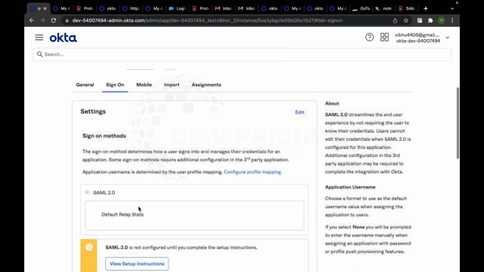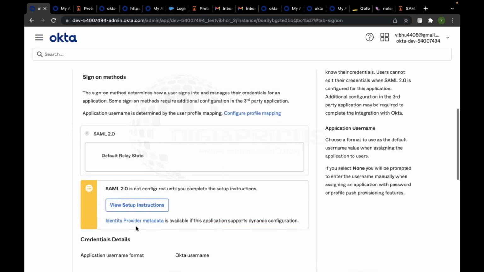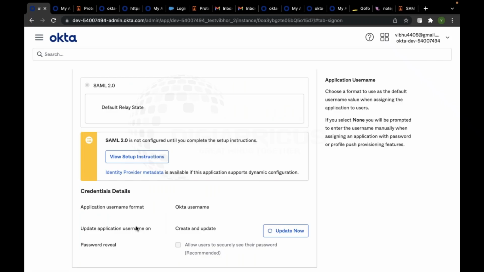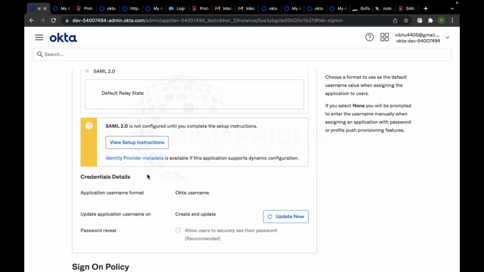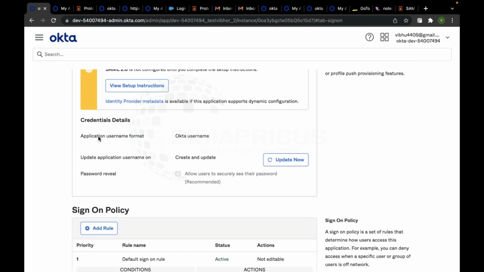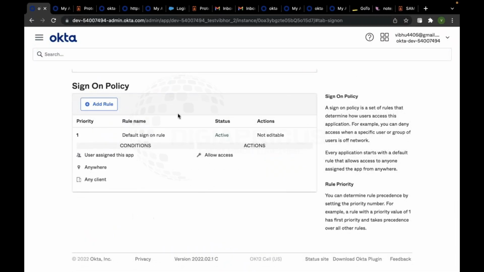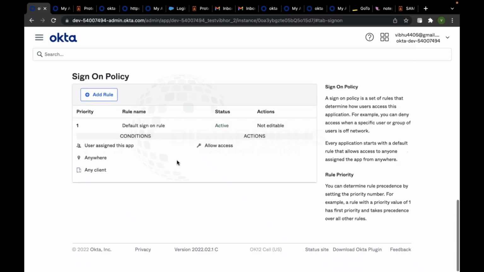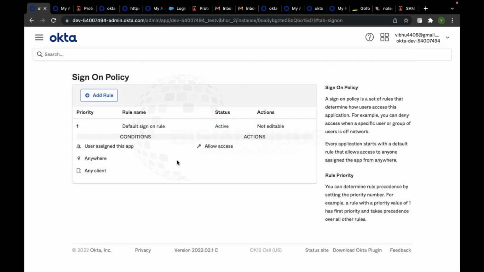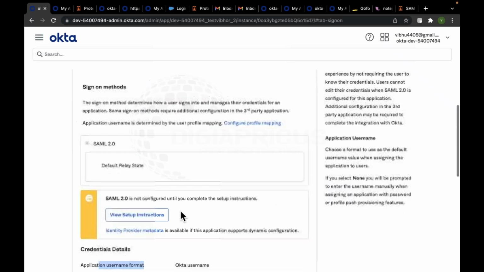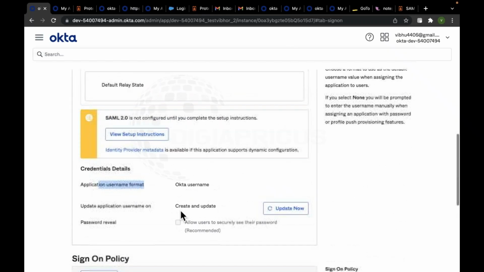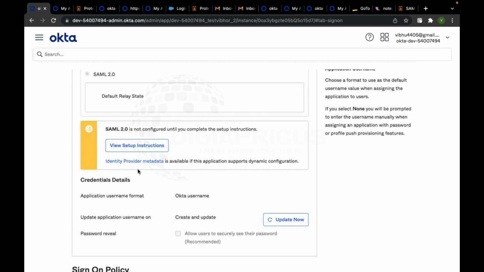Let's talk about sign on. We did mention the metadata file. Metadata is something we have already generated, and the username format is the Okta username. And then we have the sign on policies. We are going to look into what a sign on policy is and how it works. But for the time being, that's how the sign on tab looks, and the only important thing we have to worry about on this tab is the identity provider metadata.